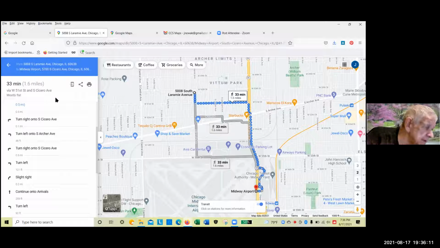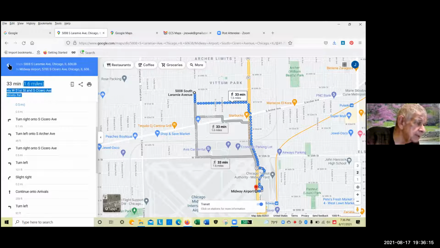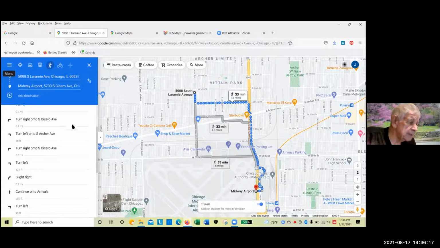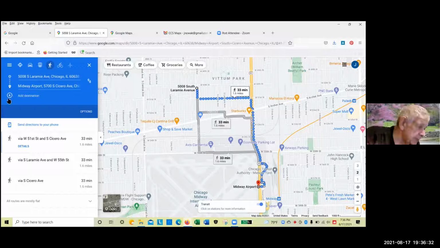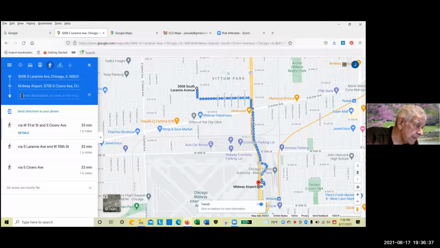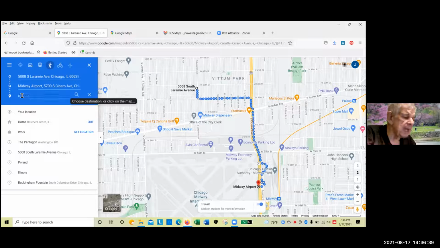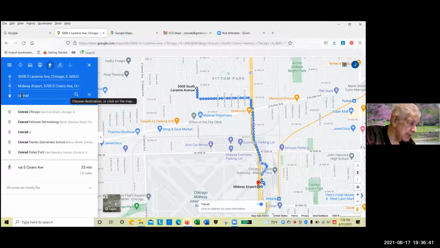Okay, let me close these up again here if I can. There we go. So I've gone to Midway Airport because I'm going to pick somebody up there. But now I want to go from Midway Airport to the Conrad Hilton in downtown Chicago. So I go over here and I can add another location, another destination. And now I'm going to put in the Conrad Hilton Hotel.